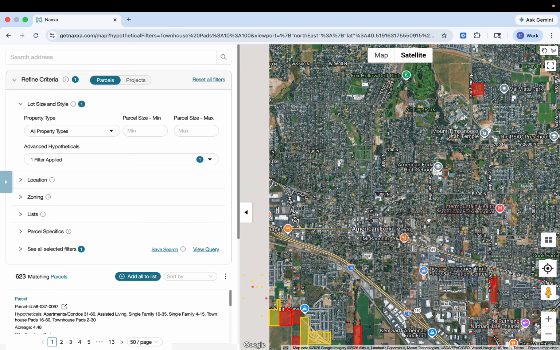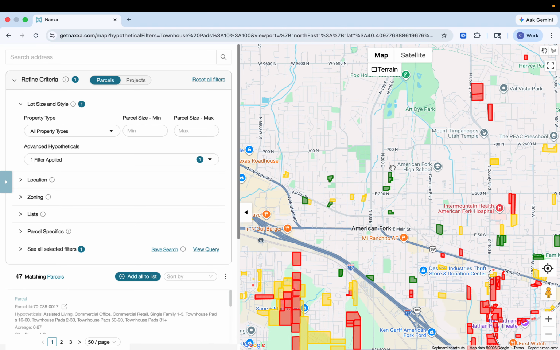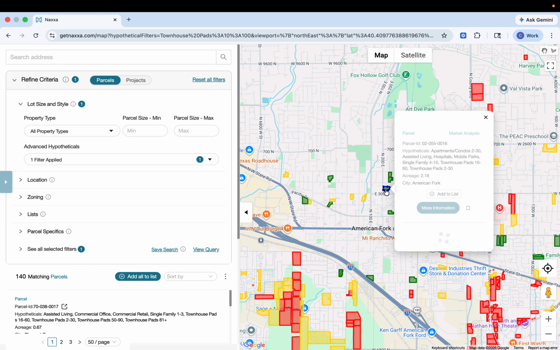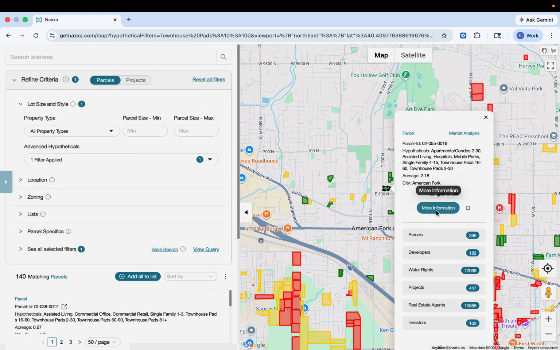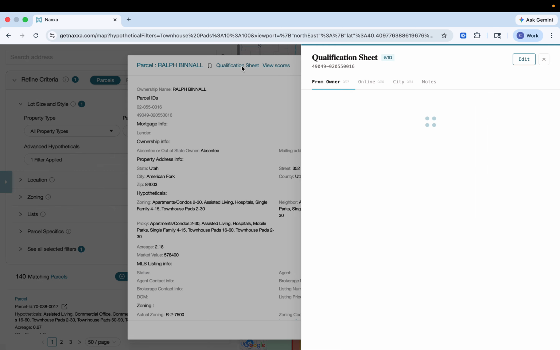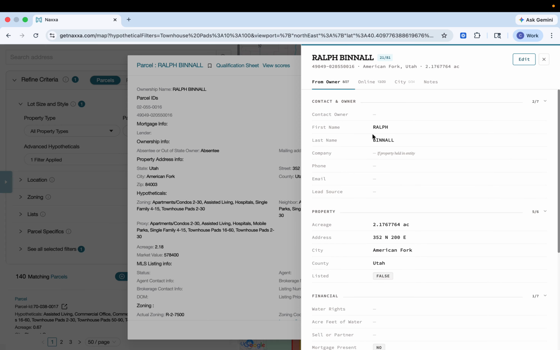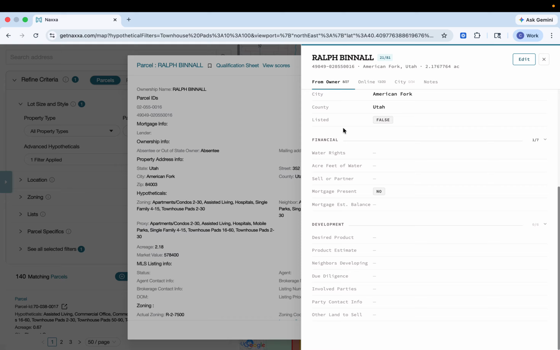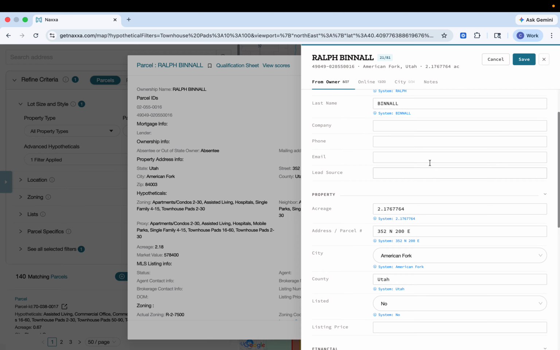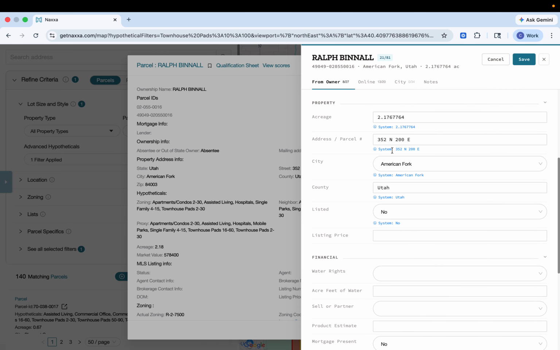That's one of the ways we do it: we'll start to come in here, and let's just click on one of these, for example. I hit more information. We have a qualification sheet that we like to use. So this is everything that we want to obtain from the owner, information-wise. Do they have water rights? How many acre-feet of water? Are they wanting to sell or partner? And you can come in here and just edit this and fill out this information.